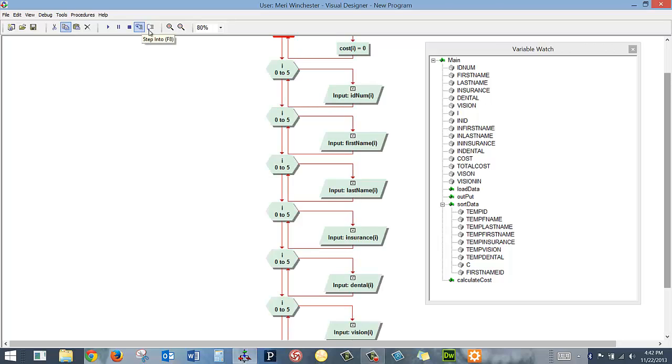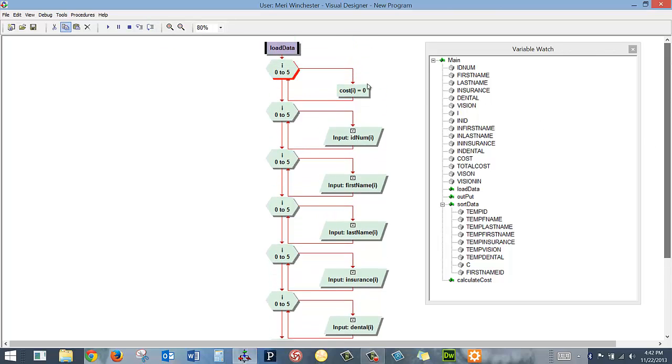So I'm going to just step through my program, and I'm going to get into the load data procedure. Now this is going to first initialize my cost array, and if you watch it, it's right here. And so I'm going to step into that, and then it's going to go through and initialize everything to zero. And then you can watch the other arrays fill up, my ID number, first name, last name. If you watch that part of the screen right here, and I'm going to hit F8 on my keyboard to go rapidly through this, you can see each value get loaded as it reads it in from the file.